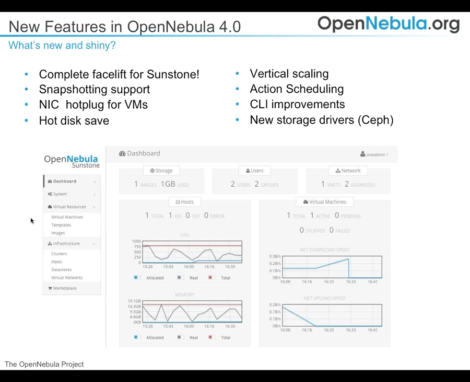There's also a number of new drivers, like for instance the new storage drivers for Ceph, that I encourage you to try out and give us feedback, because it's really important to get them as polished as possible. Okay, so let's go for the live demo.